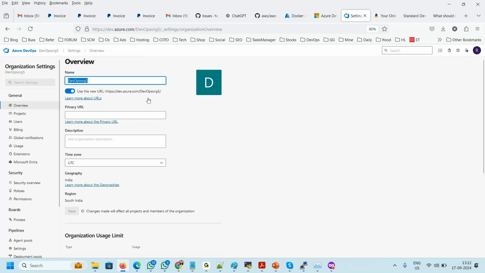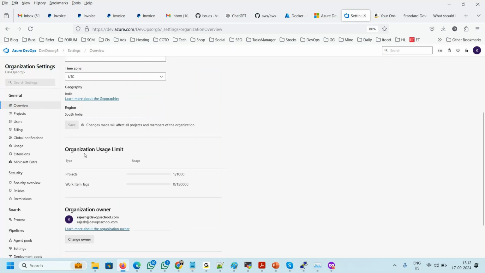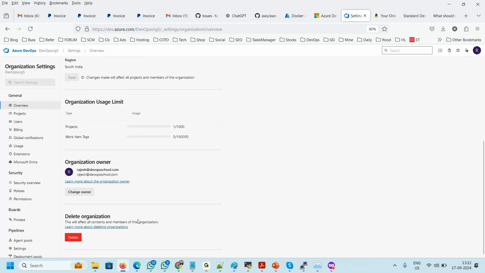If you want to change this, again, if you change that, your URL will also change. Okay, and then some description, some timing and stuff like that. Okay, and here if you want to change the owner and if you want to delete the organization. So I must tell you here, be very, very careful while giving access to org level admin access, because they can create a whole organizations also, delete a whole organizations also.